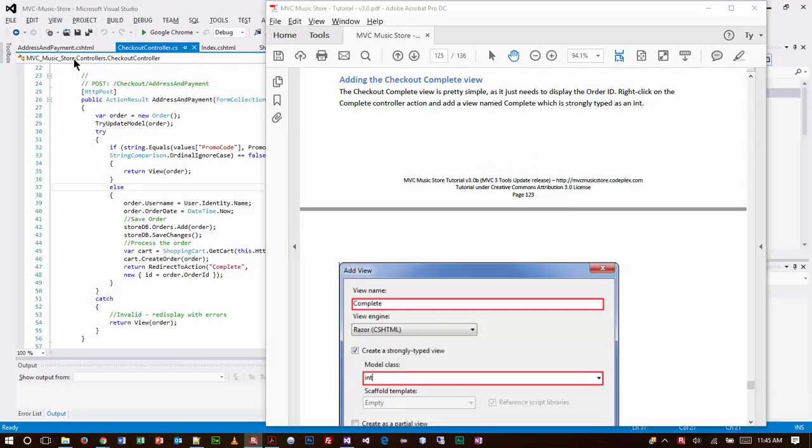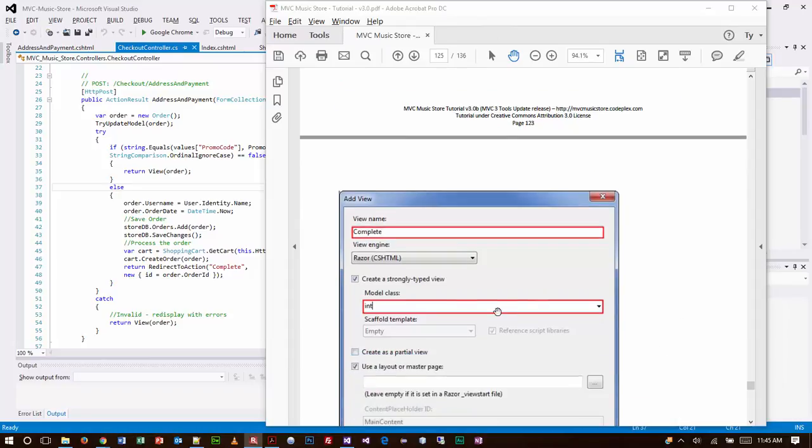All right, so the next thing we're going to do is create a checkout view. It says it's pretty simple, it just needs to display the order ID, and that is very simple, rather than repeating all the information. Right-click on the complete controller action and add a view named complete. It does need to be strongly typed.